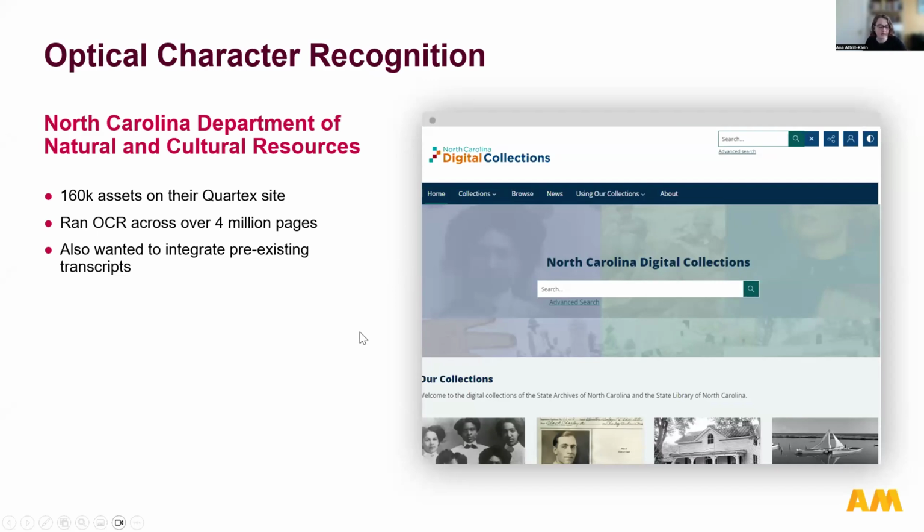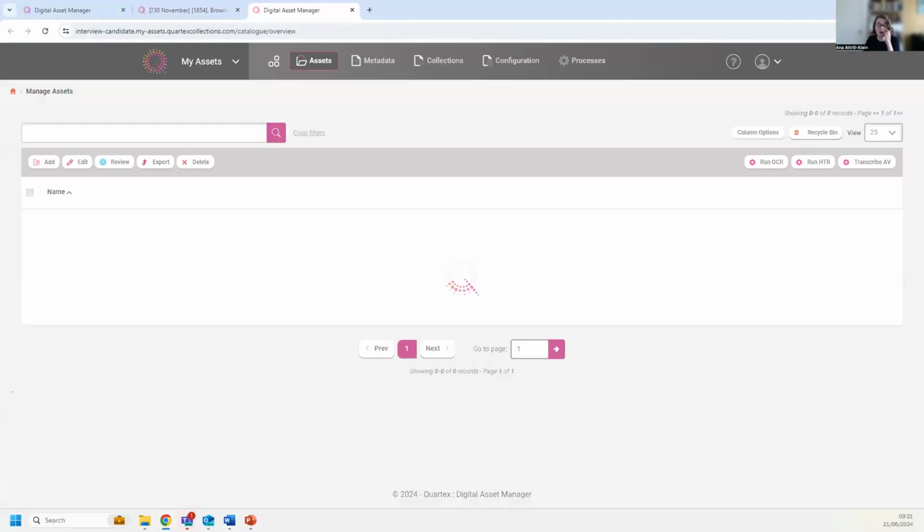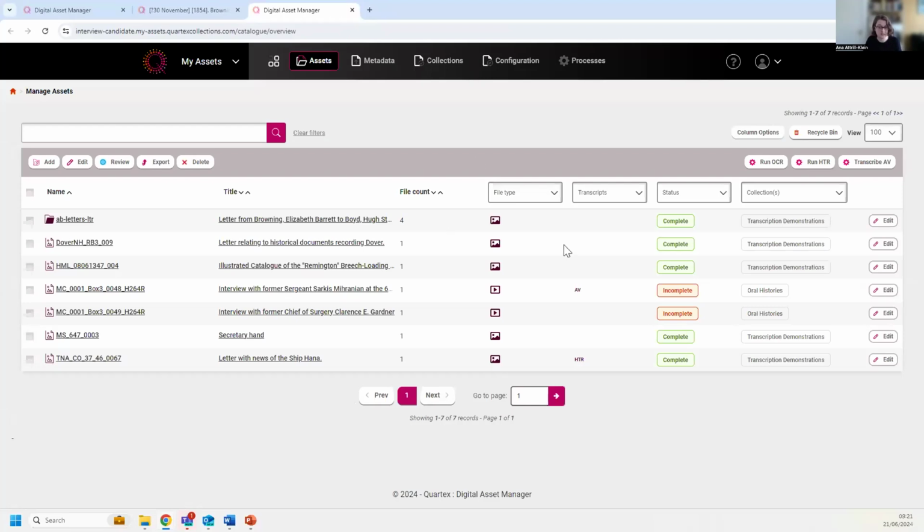So optical character recognition, or OCR, has been used extensively by North Carolina. They utilized this, but they also came with some of their own transcripts for some of their handwritten documents. And when they migrated to Quartex last year, it was important for them that they could use these pre-formatted transcripts as well as running extensive OCR. So if we go back into the demo, I will show you how to upload transcripts if you have them yourself.